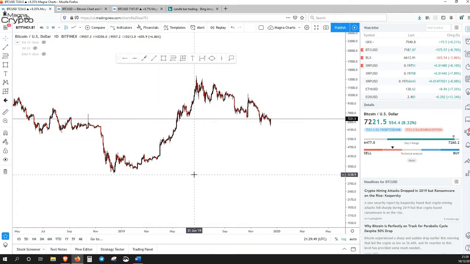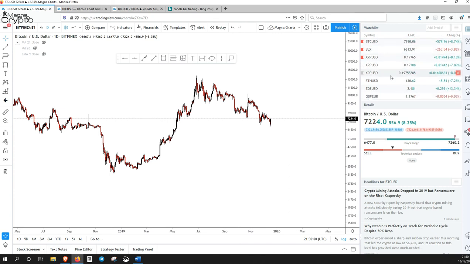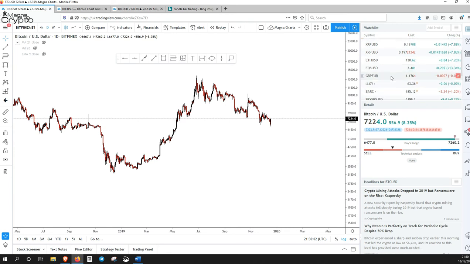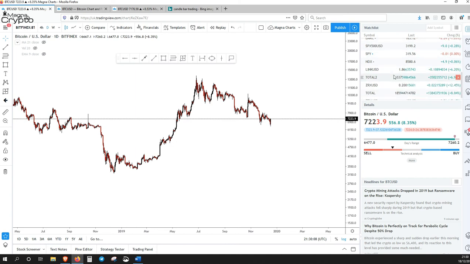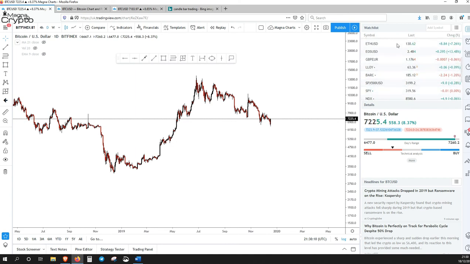So let's start by looking over here on the right. This is my watch list. This is all the different pairs that I look at. A lot of them are cryptocurrency related, but there are also some bank related, some to do with the stock market, etc. You can save that and customize it so you can look at your own pairs.